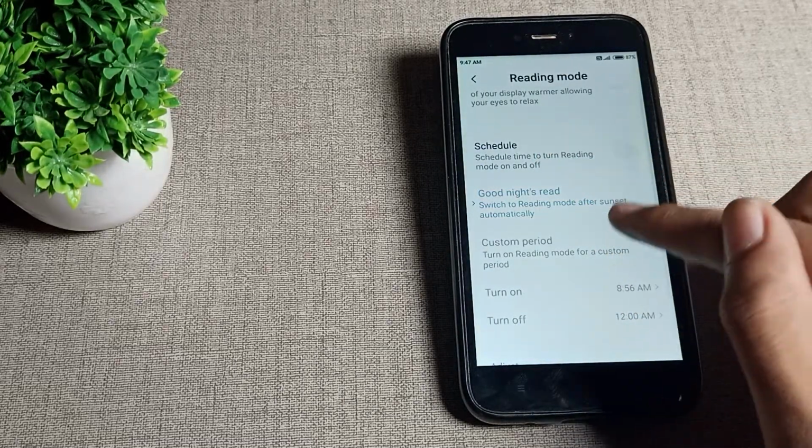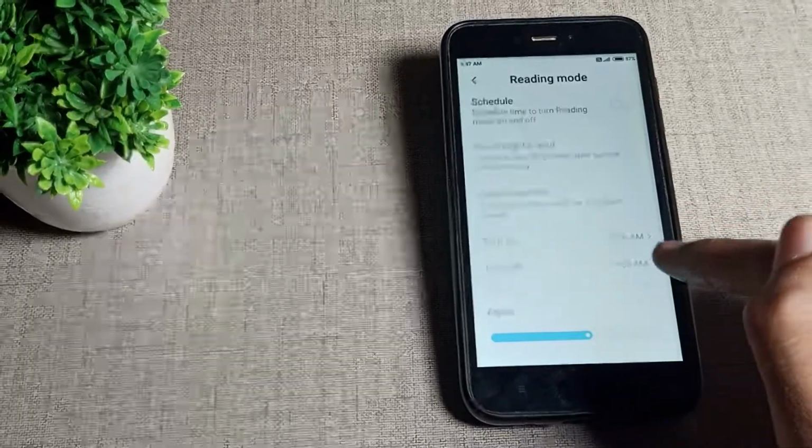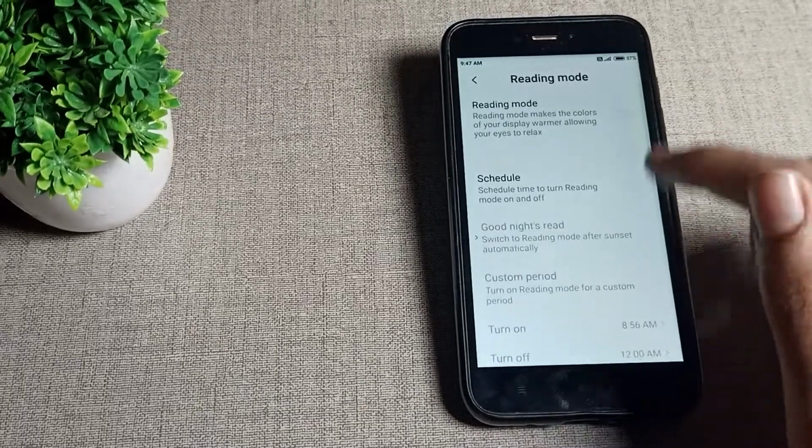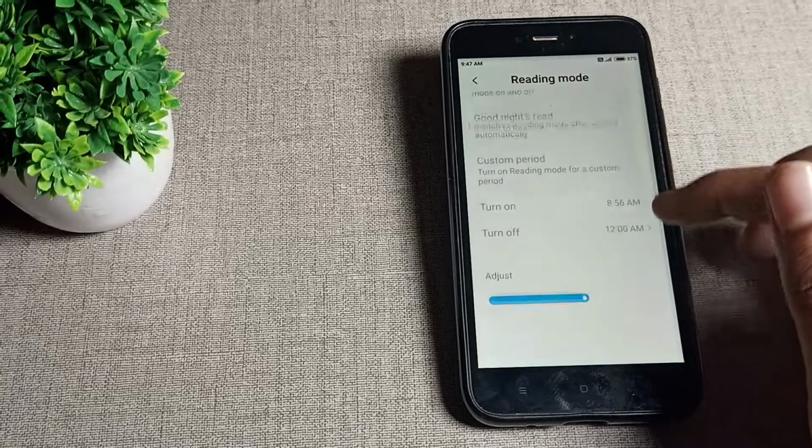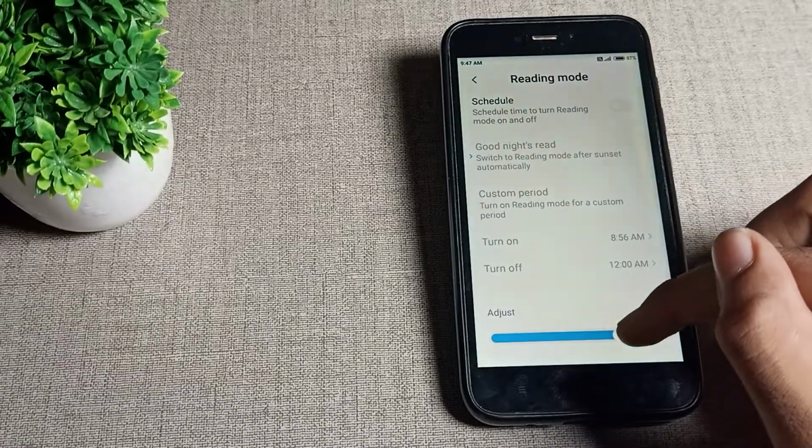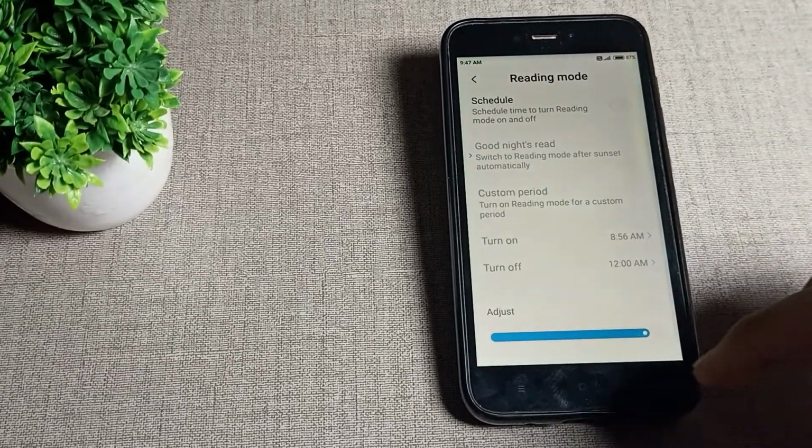When you want to schedule it, you can schedule it according to yourself. You can see turn on and turn off. You can set the time from here. So when you want to enable your reading mode, you can enable it. After enabling, you can see your brightness adjust setting, as you can use according to yourself.